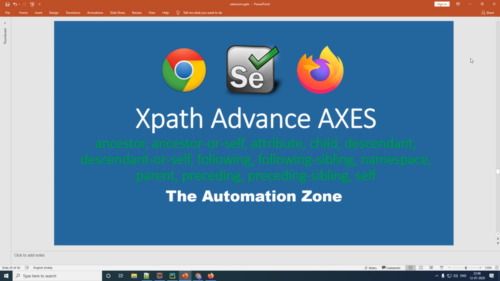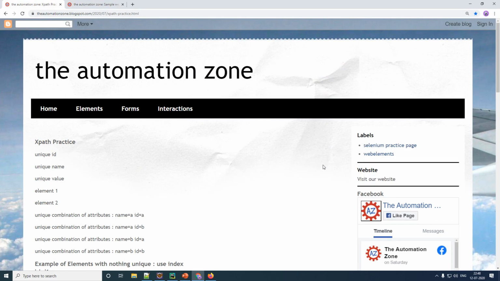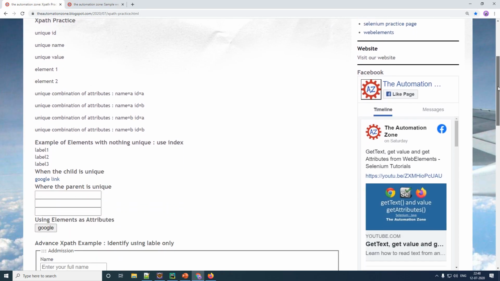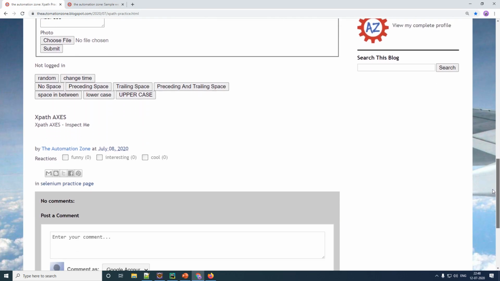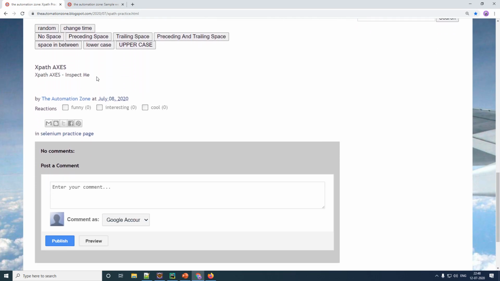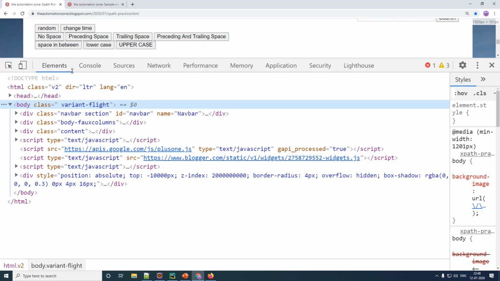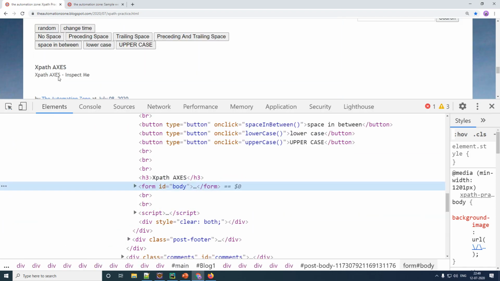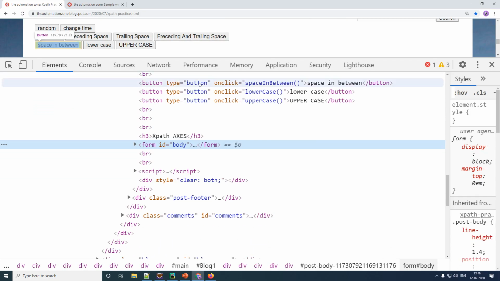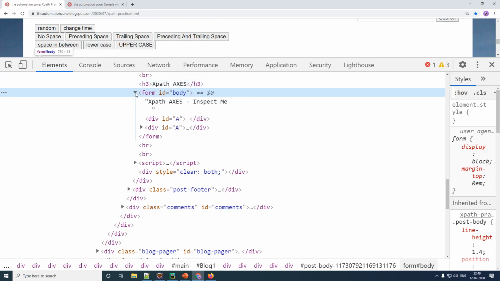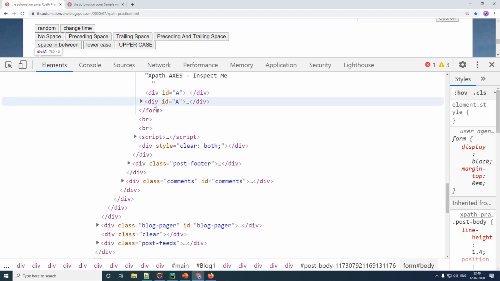So guys, like all of our previous sessions, we are not going to go into the definition and the theory of what an XPath axis is. Instead, we look into the code and try to understand this ourselves. To start with, you can either open up your Firefox or your Chrome browser and navigate to this website. The link I will be giving in the description below. Scroll all the way down to this particular element called XPath axes inspect me. You can press F12 and inspect that particular element. Now what I've done here is I've created a whole complicated list of web elements, and that will help you understand the benefits of XPath axes.